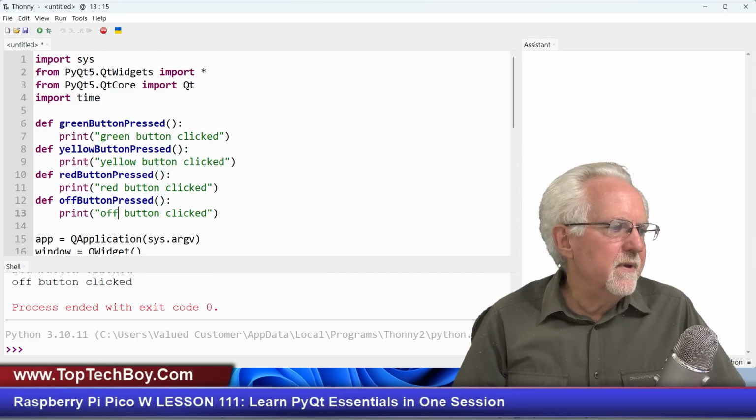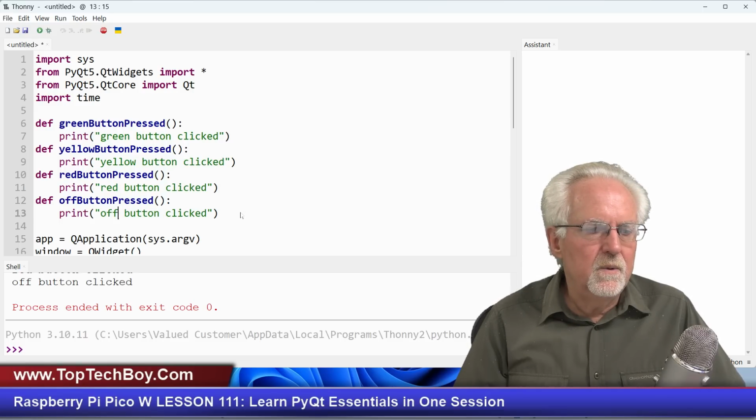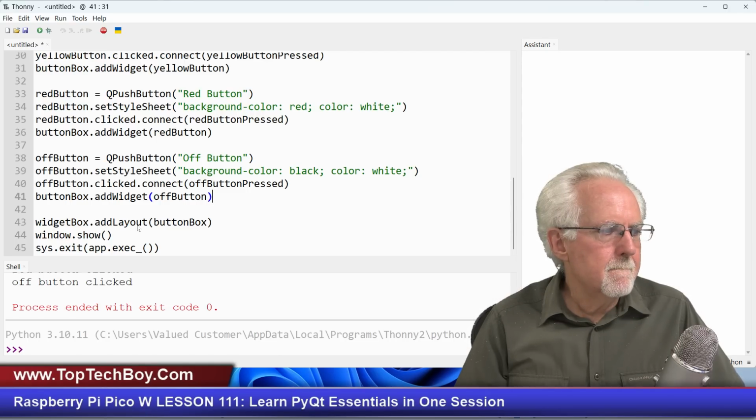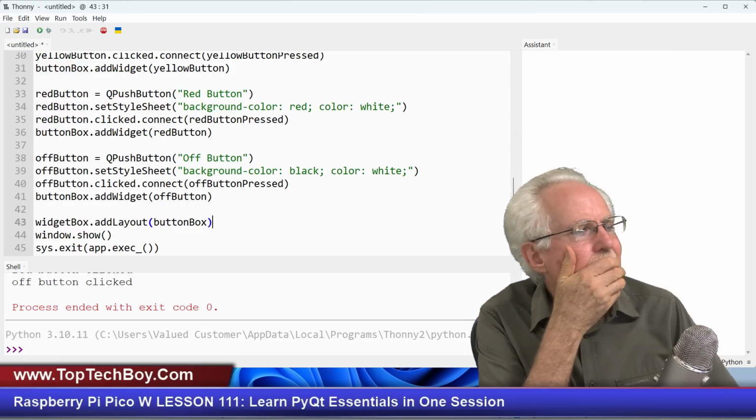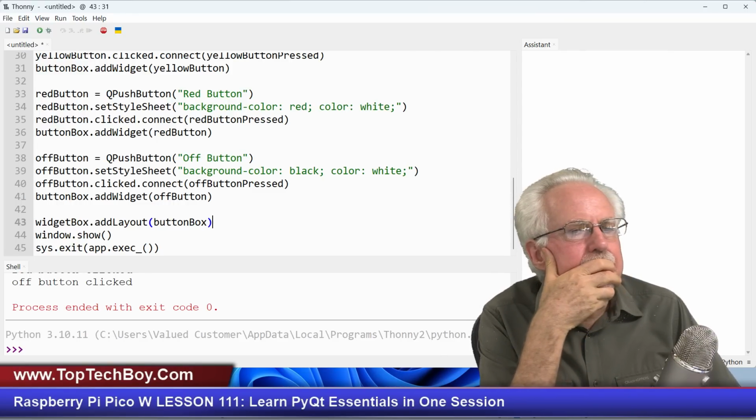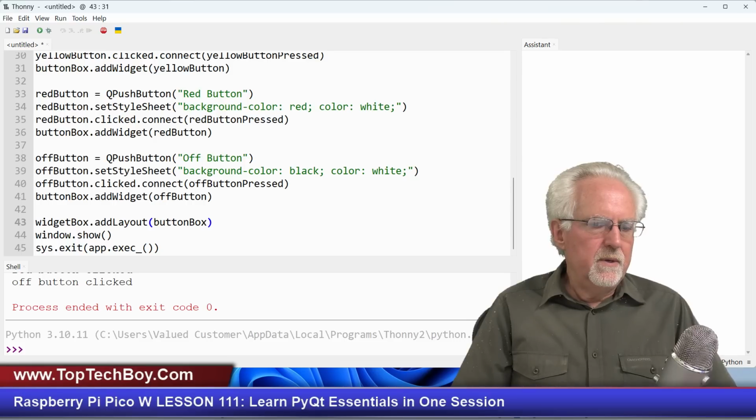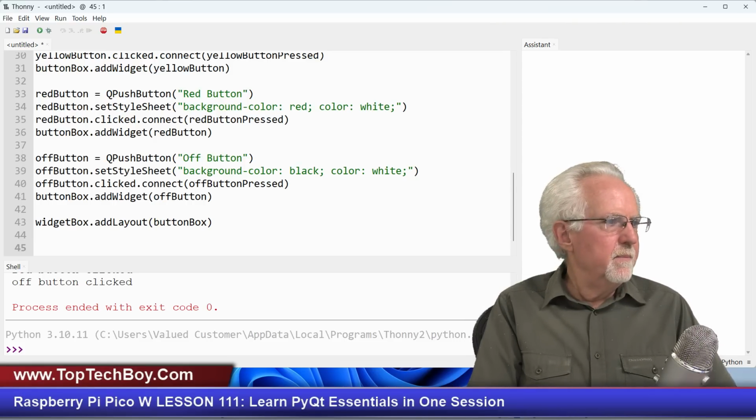If we wanted it up at the top instead of down there, what I could do is, down here, I've got my widget box. I've got my widget box show. There's one other thing that I should do here that I didn't do before. The window show, I did the add. Okay, I think there is one other thing that I need to do. So I do the window show. I add the button box.